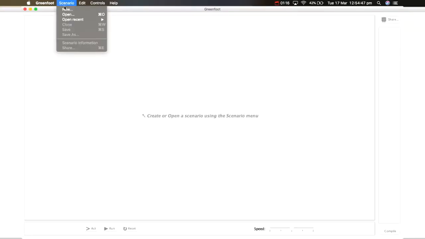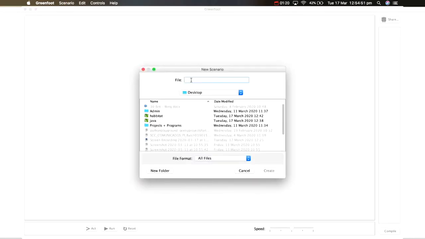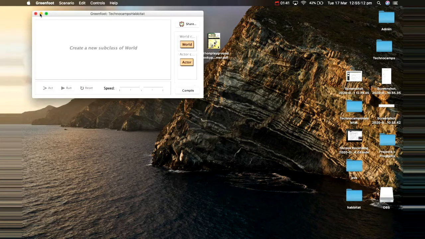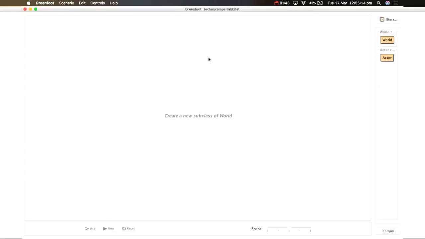The first thing which I'm going to do is go to the top left and go Scenario and New. Now, you can name your scenario whatever you want. The most important thing is you do not call it Greenfoot. Call it whatever you like. I'm going to call mine Technocamps Habitat. It will open up a new window just like this.